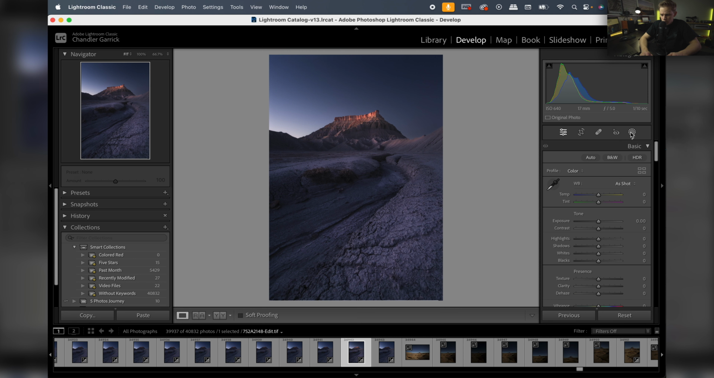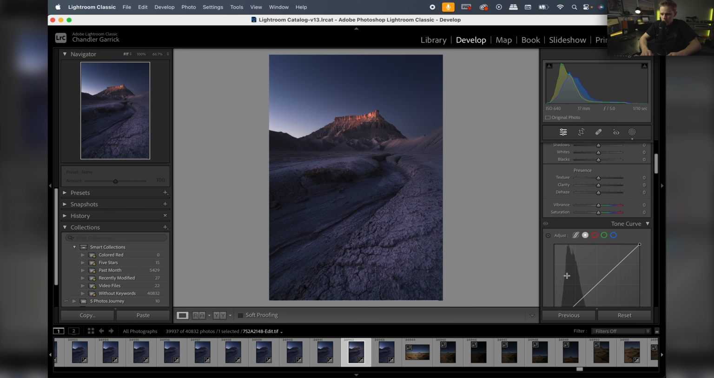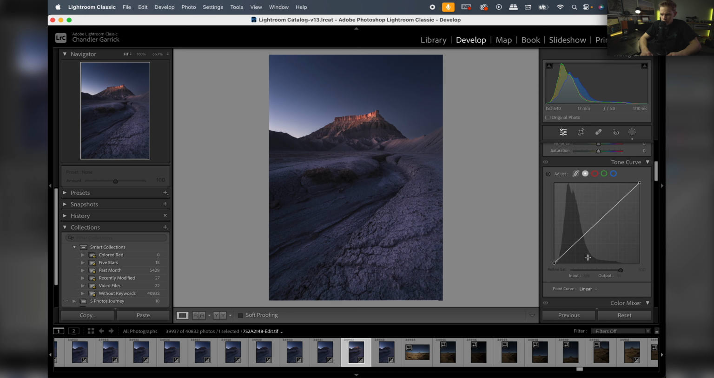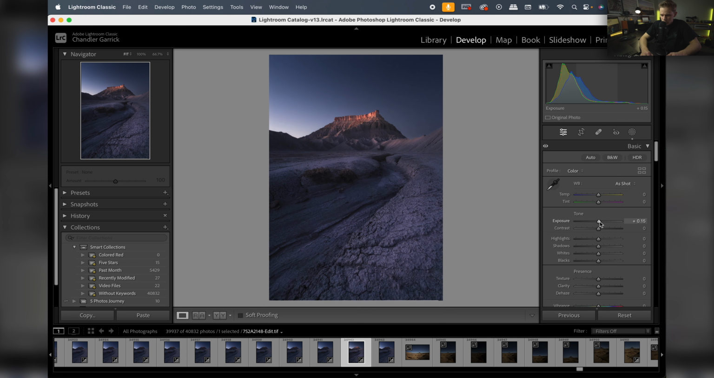Let's see here. I'm trying to figure out what I'm feeling about this. I think it's good. I think we've got something here that's pretty good. I'm going to play with the tone curve just ever so slightly. I might actually just bring up the overall exposure just ever so slightly. Maybe bring back the highlights just a little bit. Just a little global adjustment.